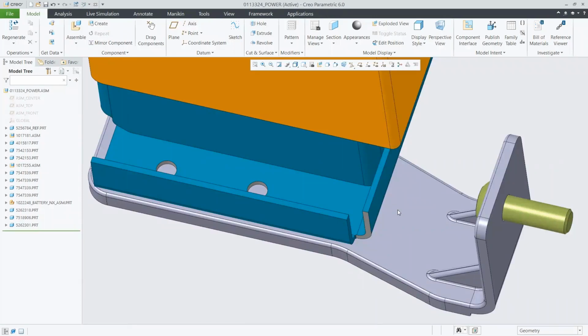Okay, cool. All right, moving onward and upward.